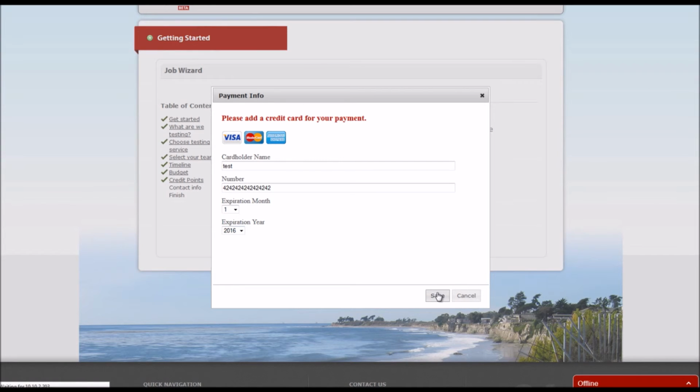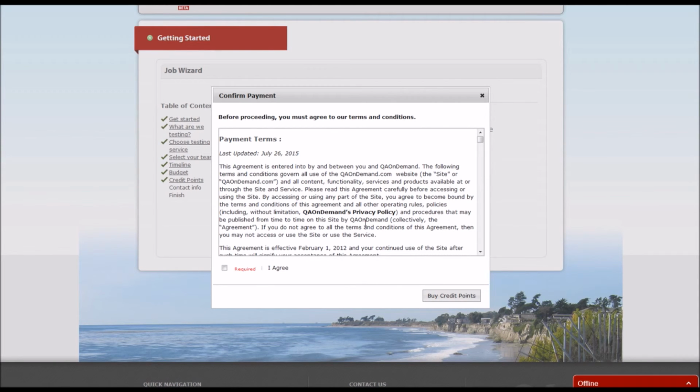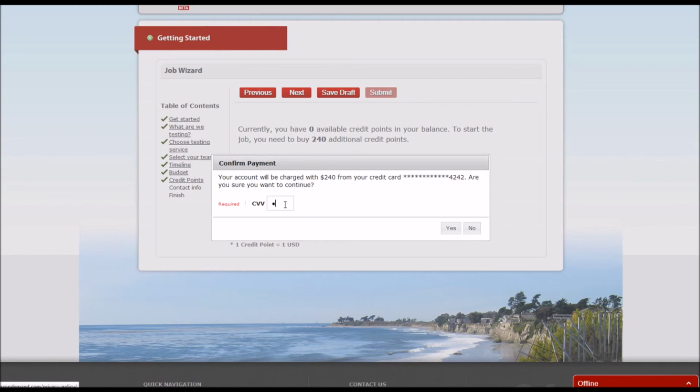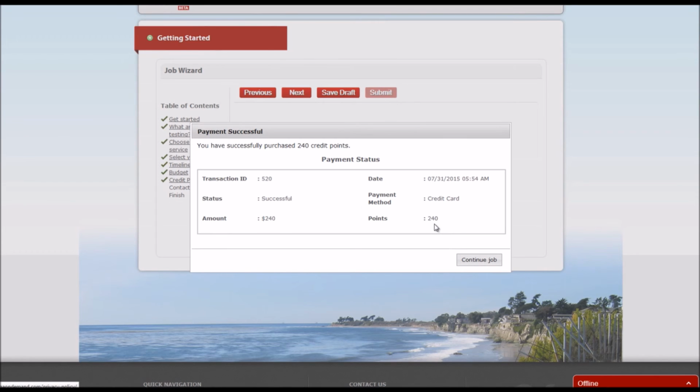Once the card is added successfully, you can proceed further. Accept the payment terms and conditions and buy credit points. You will need to enter the CVV here and click the Yes button. Wait while your transaction is processing and observe that the purchase is successful. Click Continue Job button to proceed further on the Job Wizard.